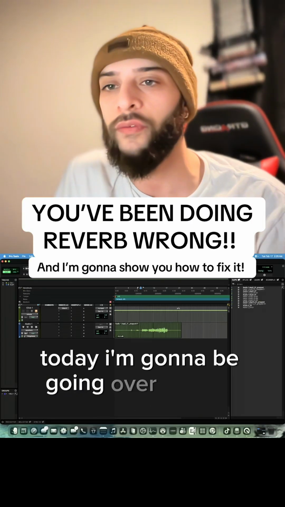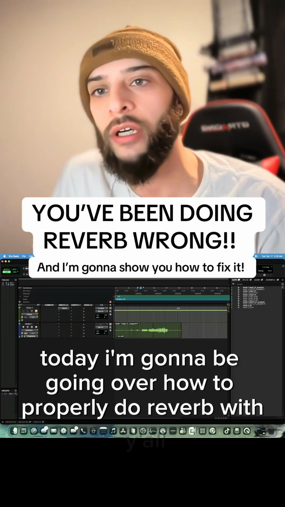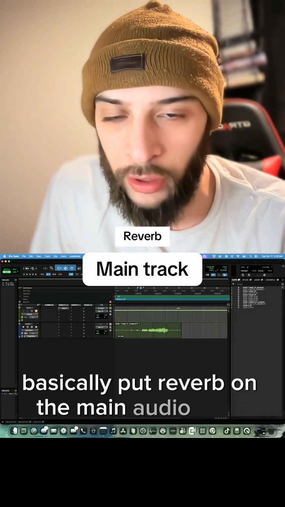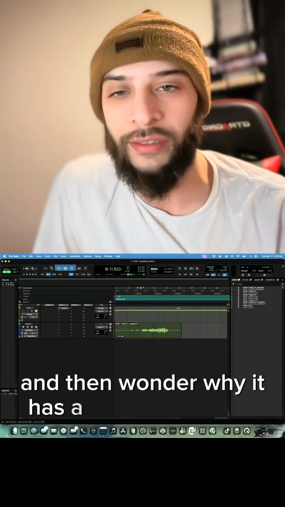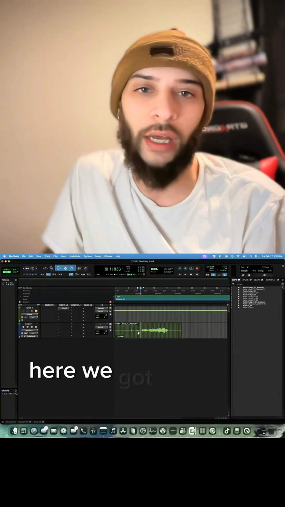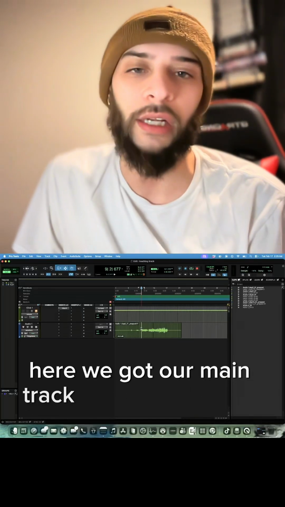Today, I'm going to be going over how to properly do reverb with y'all. I've seen a lot of different people basically put reverb on the main audio track and then wonder why it has a weird sound to it and it doesn't come out right. So I'm going to break it down to y'all real quick. Here we got our main track that has not been touched at all.